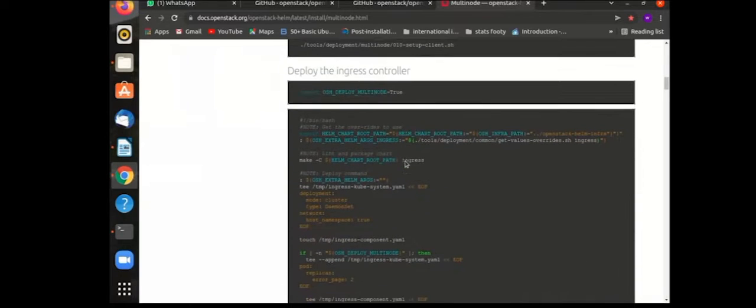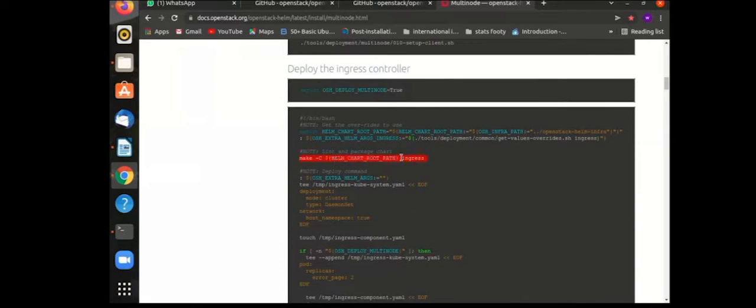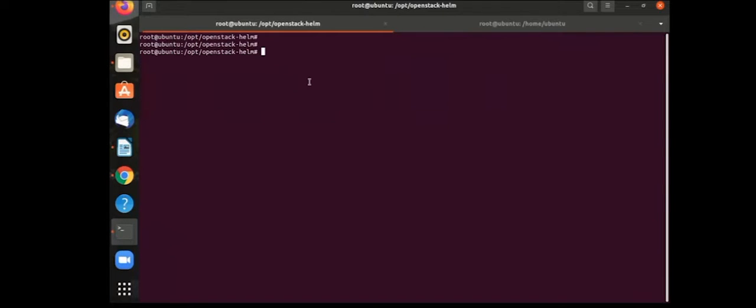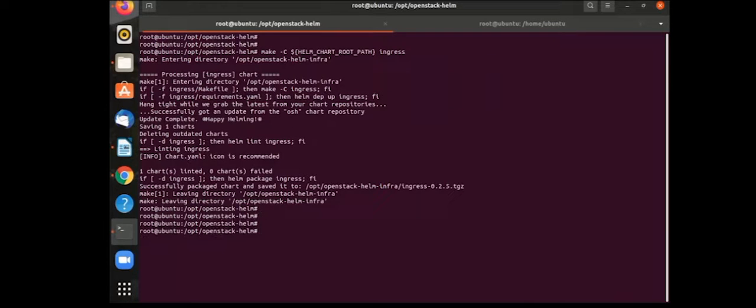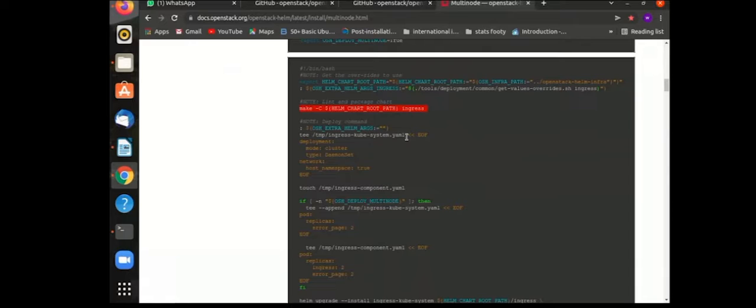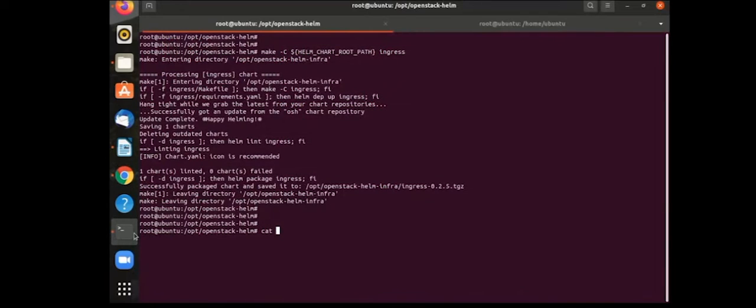So we will deploy the ingress controller. An ingress controller is basically a specialized load balancer for Kubernetes. So we're gonna make our ingress kubesystem.yaml file. Again, it asks us to make it in the /tmp folder, but we are just gonna make it here.